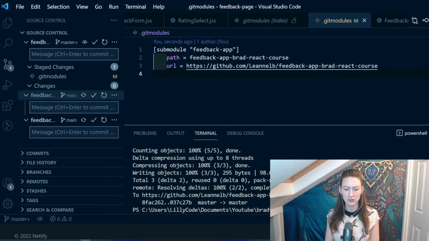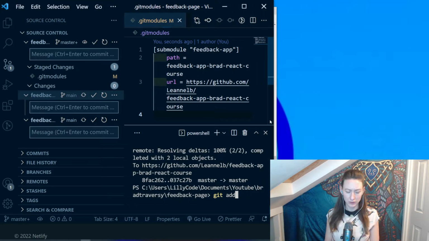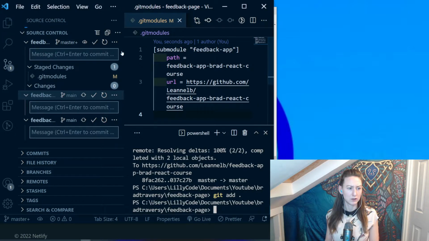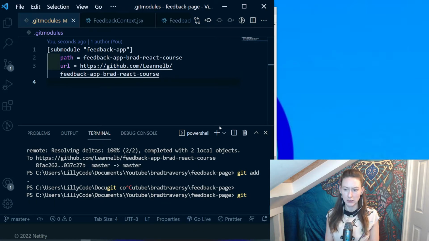So git add everything. You guys can't see this, so I'm just going to move this over so you can. Git add everything. Git commit: changed submodule reference.